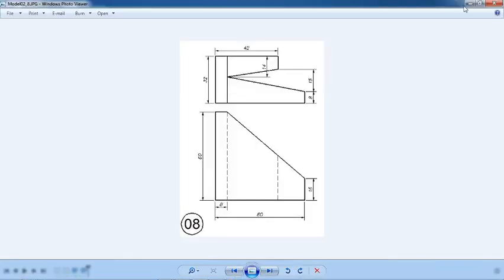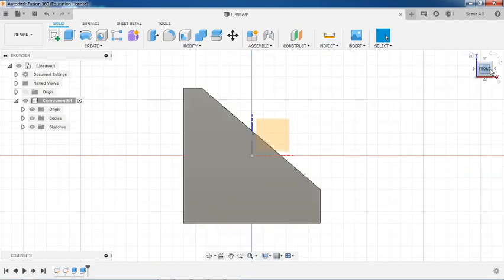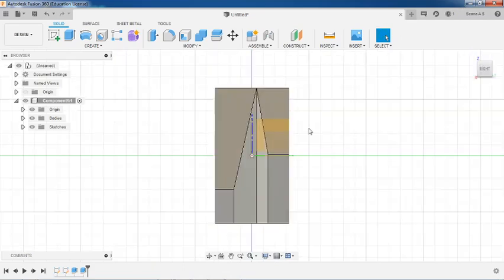Top view is like this. So now front view and top view are there. So now we have to draw another one more view. That let us draw the right side view. Right side view will look like this.